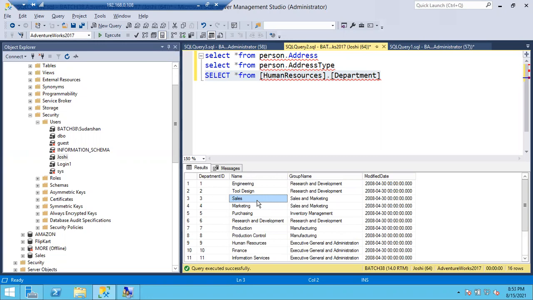Okay, fine. Any questions, guys? Any doubts in the security? That's it from the security. Okay, so security is completed. Any questions? Any doubts?